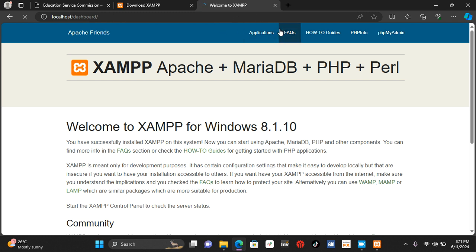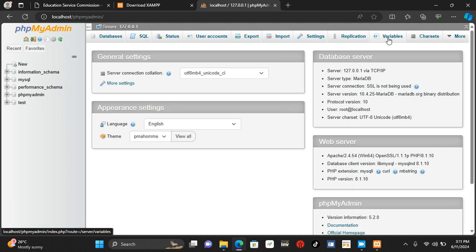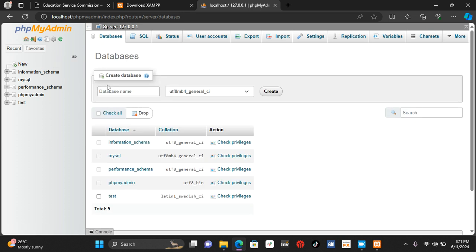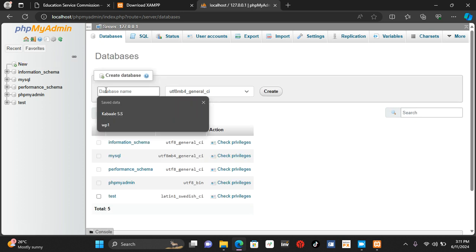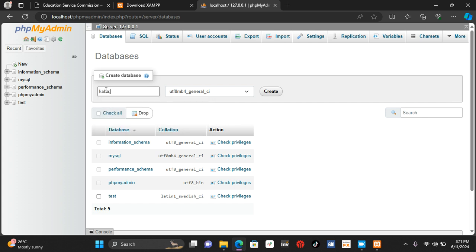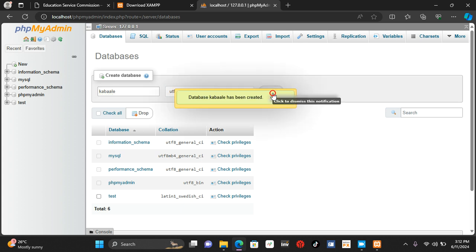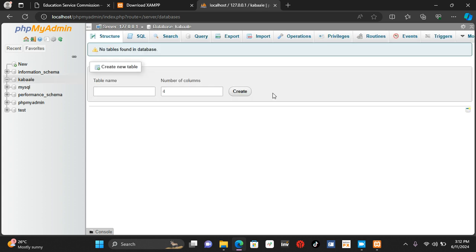After seeing this screen, we look for the phpMyAdmin page. You click on phpMyAdmin. Then we are going to create a database. Click on New. Where there is Create, you give it the same name that matches the folder name, so Kabale. For easy remembrance, don't click anywhere else, just click on Create. Okay, now we are done.